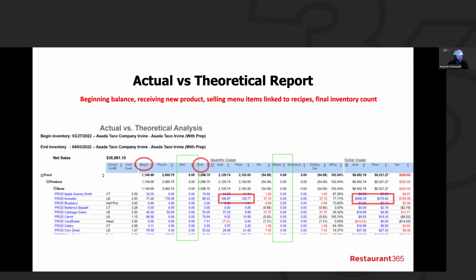I did an inventory count on the 27th. That's my beginning balance. I did another one on the 3rd. That's my ending balance. Between those two dates, we'll pull in every time you press a button in the point of sale and sell something, it's mapped to a recipe. Every time you approve an invoice, it's going to add to your theoretical on hand. And we're going to compare our beginning balance, our ending balance, and see what our quantity usage is.